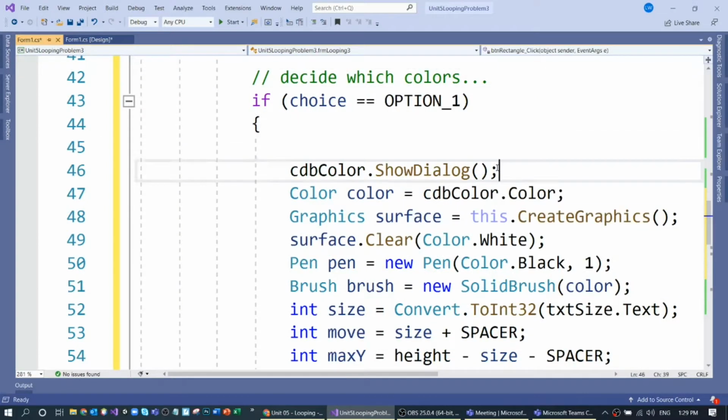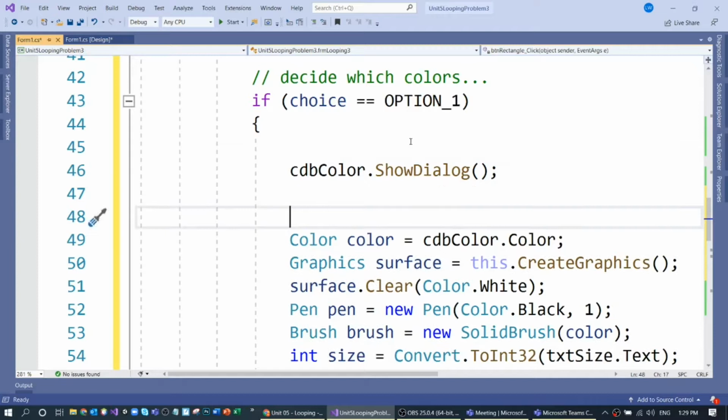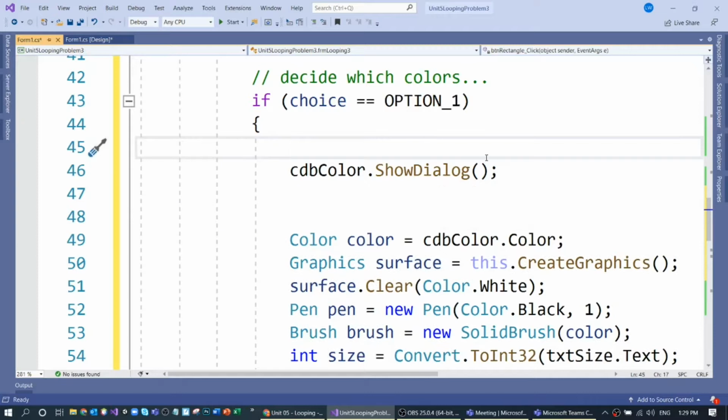And now I'm going to go through and actually comment these lines, okay, just so you can see what each of these lines does. Okay, this line shows the dialog box. Dialog box to pick a color. Okay, so this thing here is what makes that. Let me just run it again.